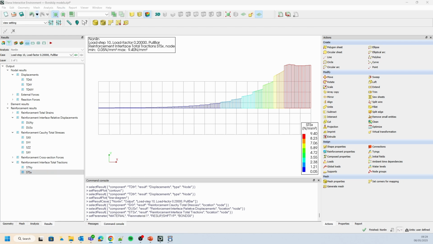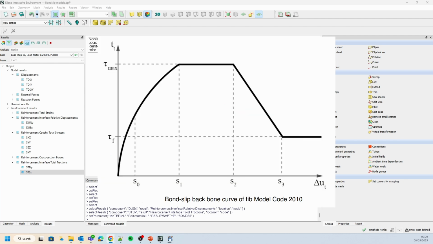The last model that I want to discuss in this video is the FIB model code for concrete structures 2010. This model defines a backbone curve divided into 4 segments. The graph regarding this model is presented on the screen. From 0 to a small slip value S0, a linear stiffness is used. This helps avoid numerical issues from using a power function with an undefined stiffness at the origin.